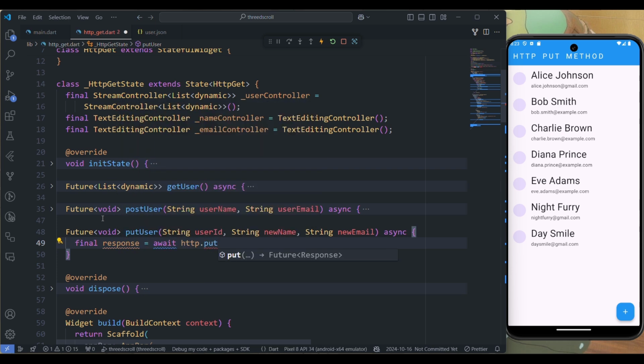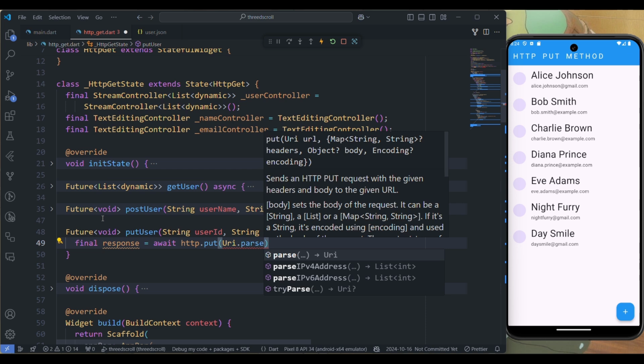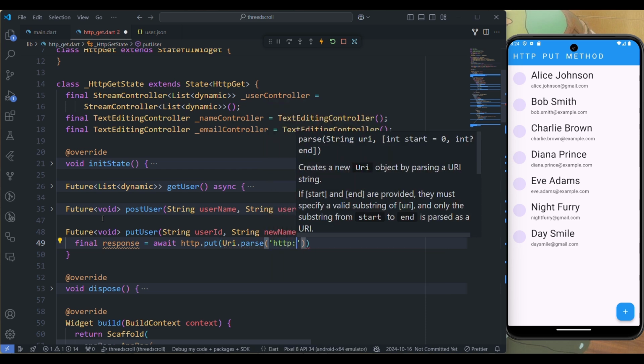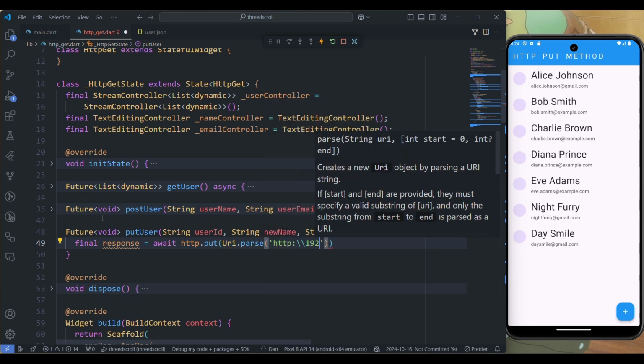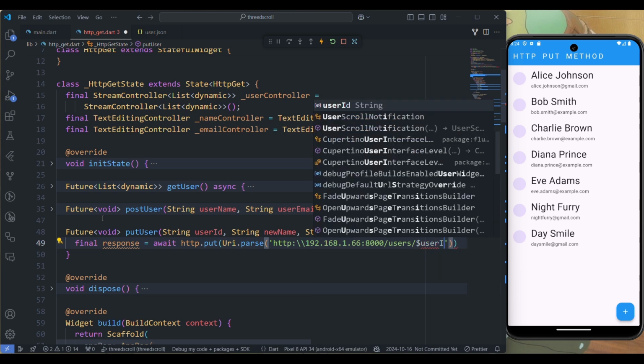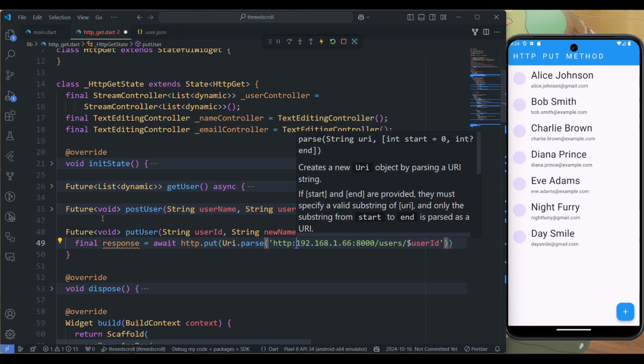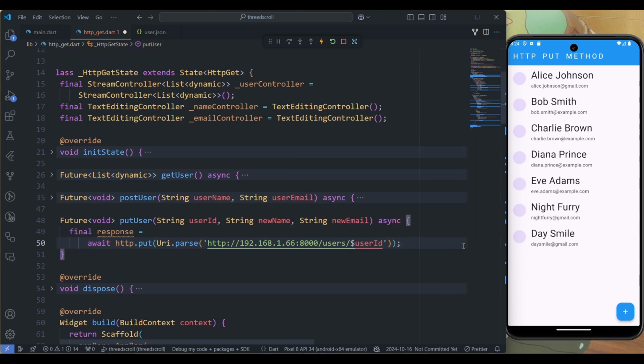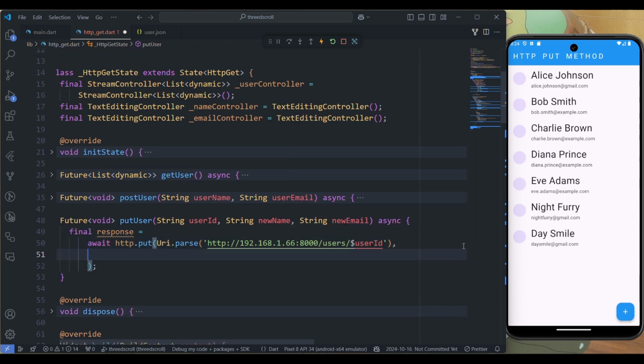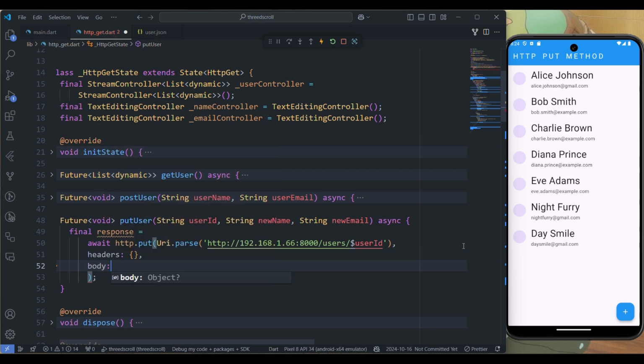So in the response, since we did the HTTP put method, we need to use http.put, and then we need to pass the URI. While passing the URI, we also need to pass the user ID in the API link itself. So we have done that. We have passed the user ID variable to the API link, and then we also require a header and the body of the API.